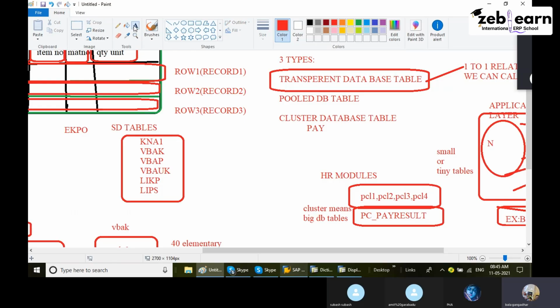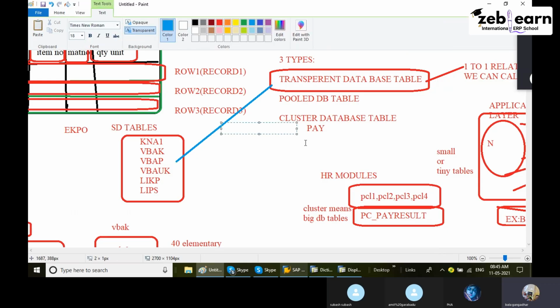In the same way, for MM modules also we have transparent tables. All these fields, all tables are transparent. Like that in MM also we have all transparent tables. Okay, all tables are transparent. MM module.